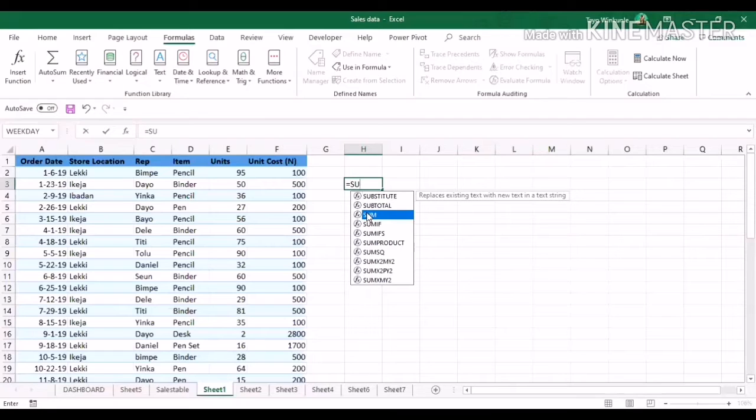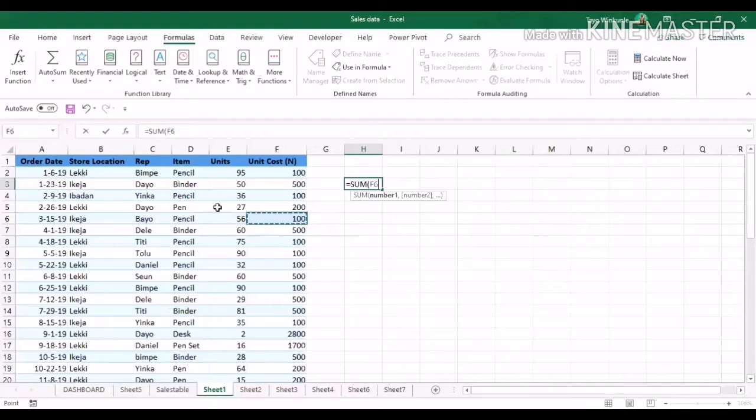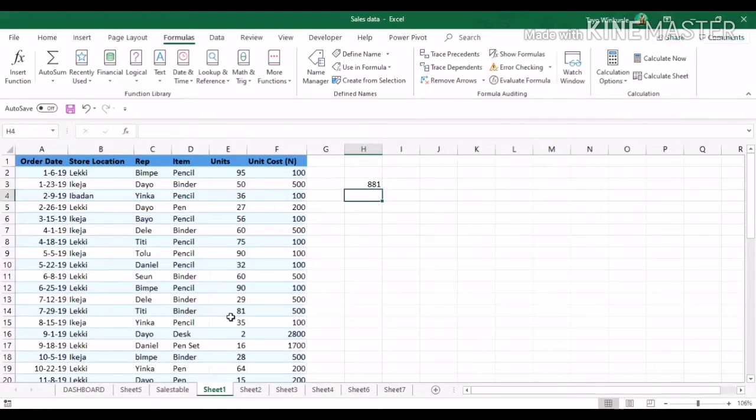I'm taking sum. The moment I double click on sum, it opens the parentheses and gives me a guide on what I want to sum up. I should start putting the numbers. I could start by choosing one, then separate it by a comma, then choose another, followed by a comma and all that. Or I could just choose a range. By a range, I mean I could just drag down like this, then close my parentheses, hit enter, and it does the summation for me.